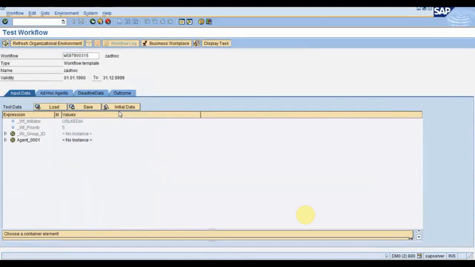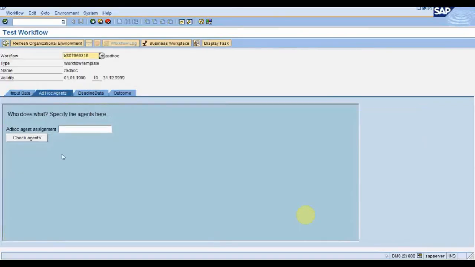Once you execute this workflow, you can see here one object, that is agent 001, will come by default, and one more tab has appeared, that is ad hoc agents. Just select that ad hoc agents and give any name, like suppose Lcadia, I want the item to be sent to Lcadia. Click on check agents. It will actually check the user ID with the backend, so that it will ensure that it is a valid user ID. So it has been checked.